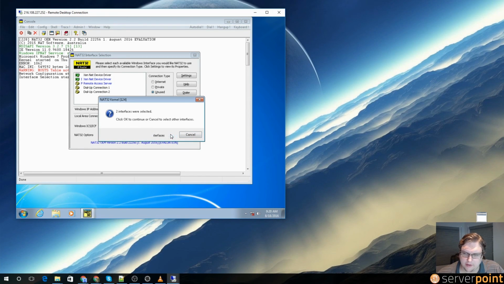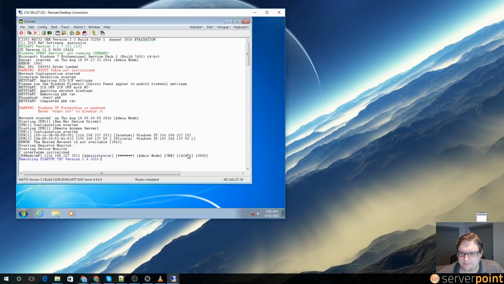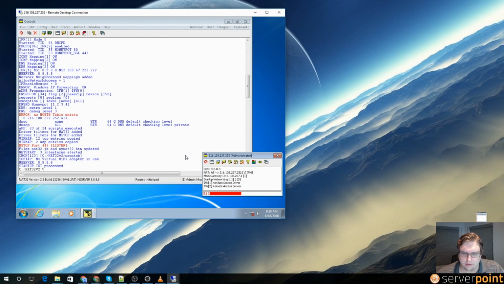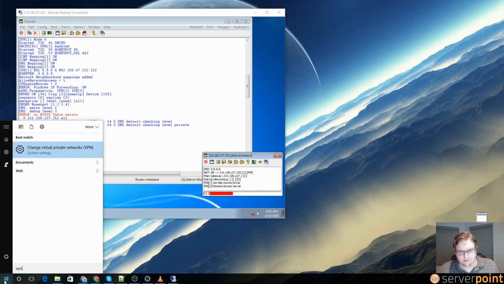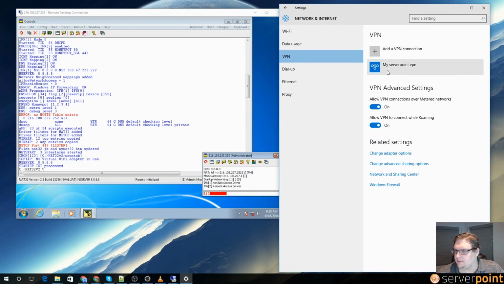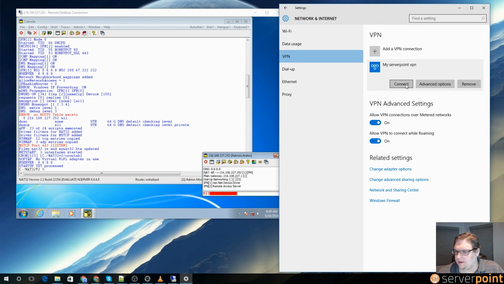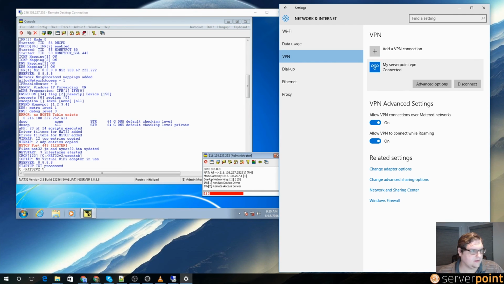Interface were selected, okay. Routing, all fine. That's fine as well. So now, from this point, you will be connected via this NAT server. So I'm going to go ahead and start my VPN connection up again. And hit connect. Now this connection is complete.